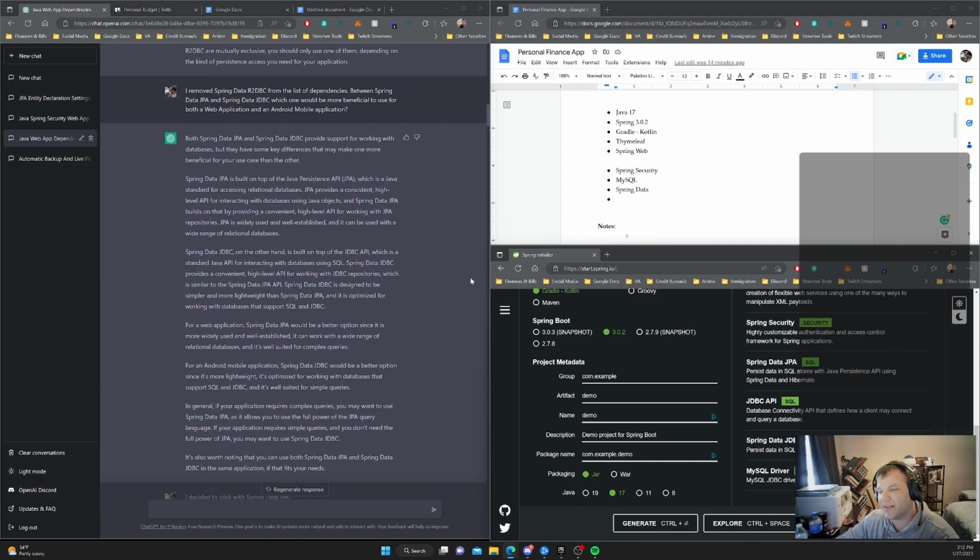Then it goes on to give me a nice lengthy description. Both Spring Data JPA and Spring Data JDBC provide support for working with databases, but they have some key differences that may make one more beneficial for your use case than the other. I don't know why that just confuses me.